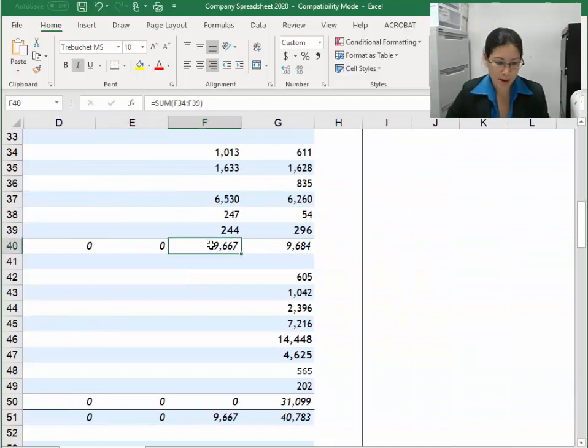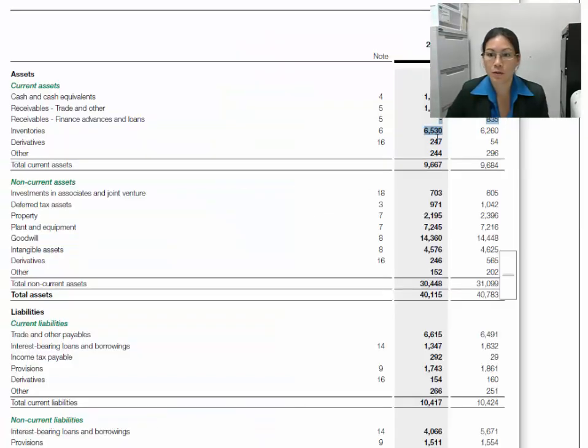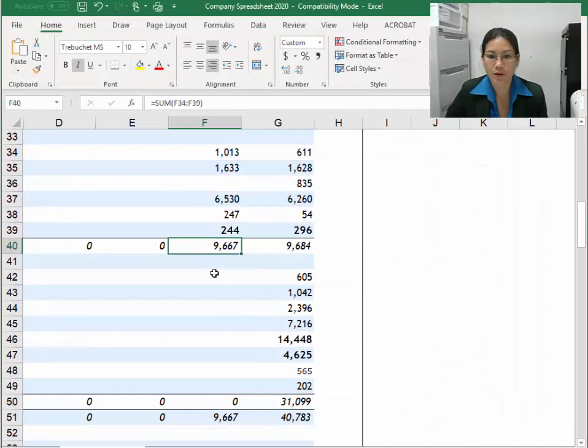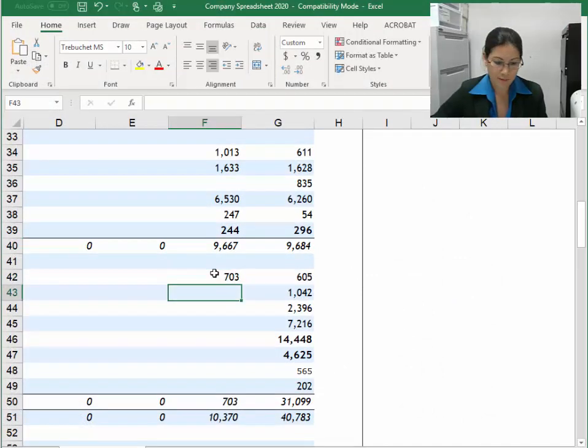Okay, so check that my balance matches 9667, which it does, 9667. Now I'm going to enter my non-current assets, starting with 703, 971.